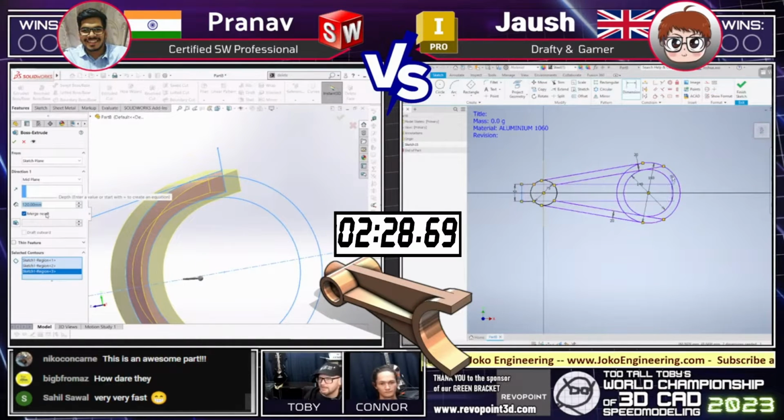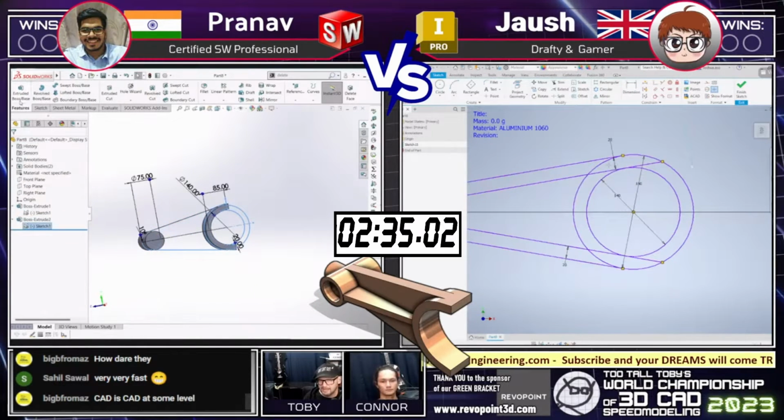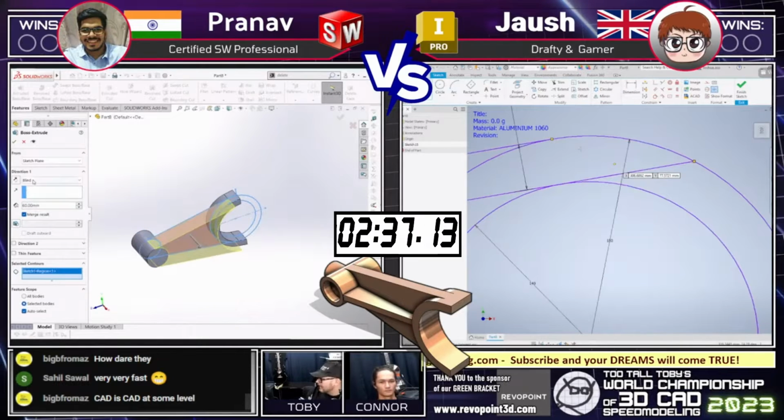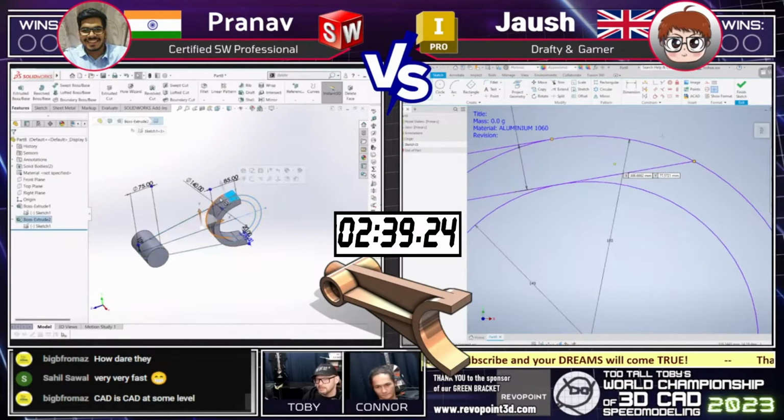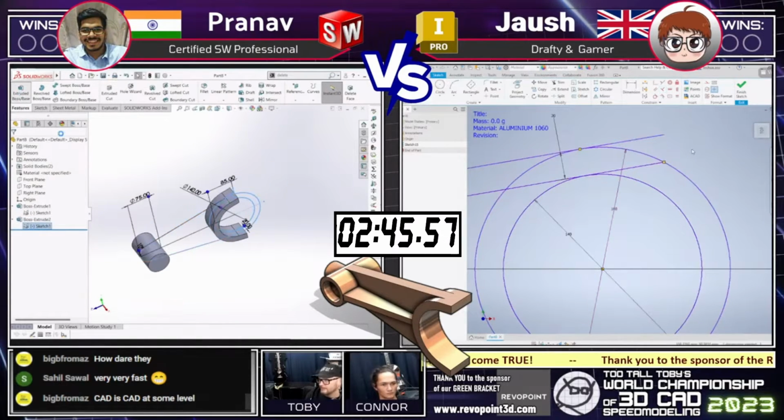Yeah. Does the model have symmetry? You know, in this case, the model does have symmetry. So I think we're going to end up seeing our runners taking advantage of that and kind of working from the center outward. Yeah. But will we do that by doing mid-plane extrusions like what PRANAV is doing? Will we do that by just modeling half the model and then mirroring it?